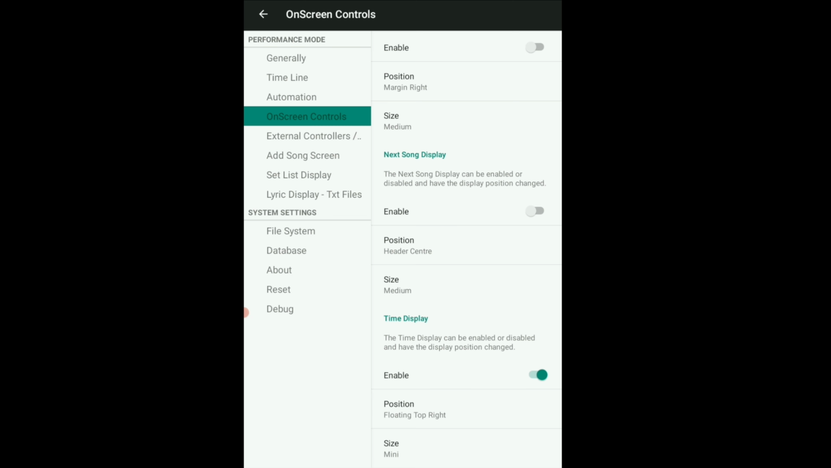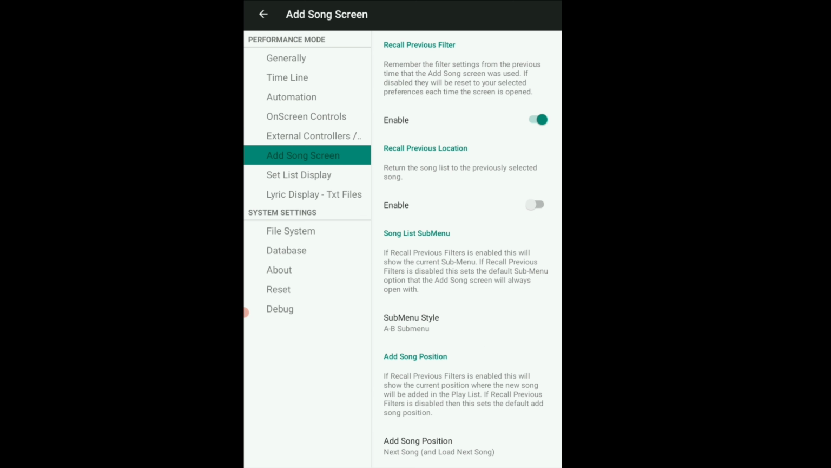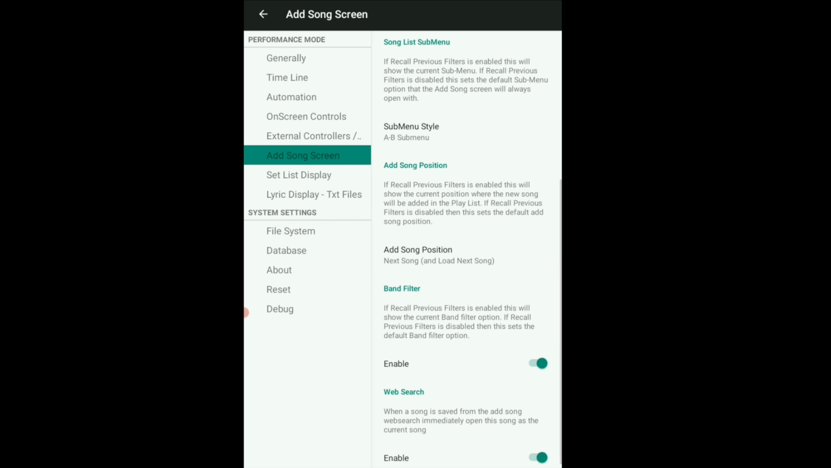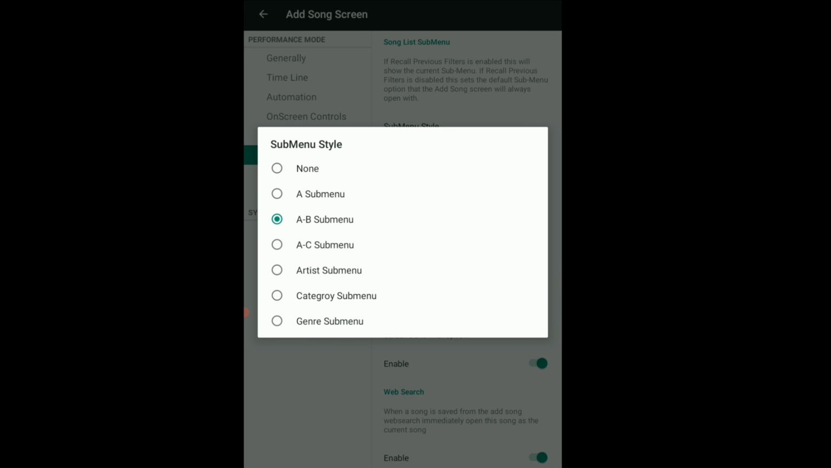Now, select the Add Song Screen option. These options are mainly used with the set list. The only one we need to change is Submenu Style. This controls how the song titles are displayed. If you do not have a lot of songs, you can select None.